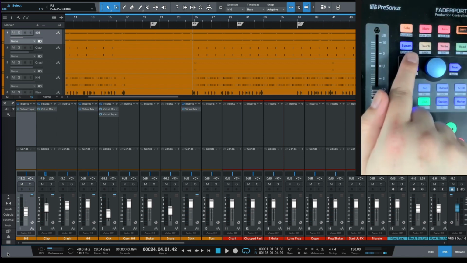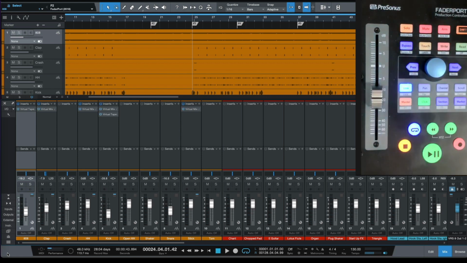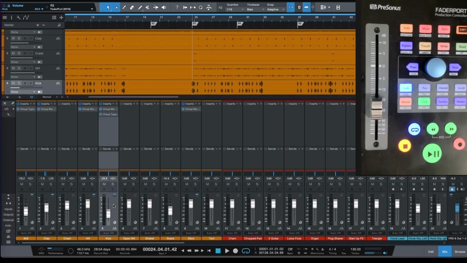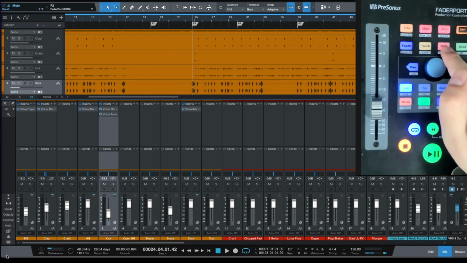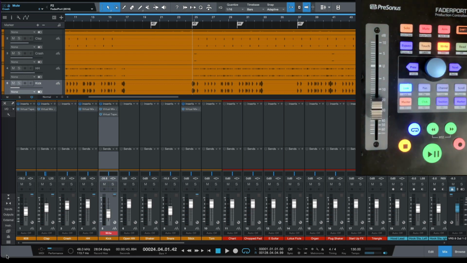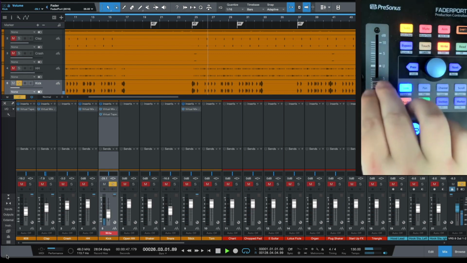Then we have Touch, Write and Read modes for writing down any kinds of automation. So in this case, let's say I want to write down volume automation for our kick. So I should press here to be in our write mode, so we can write down volume automation for our kick. Then I should press play and start using our fader to write down volume automation for our kick.